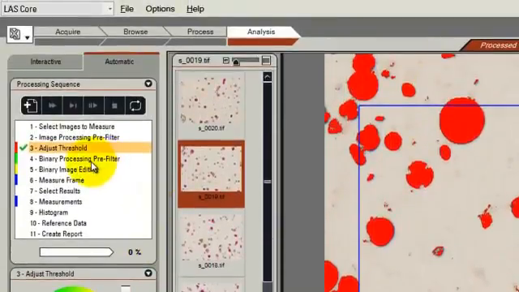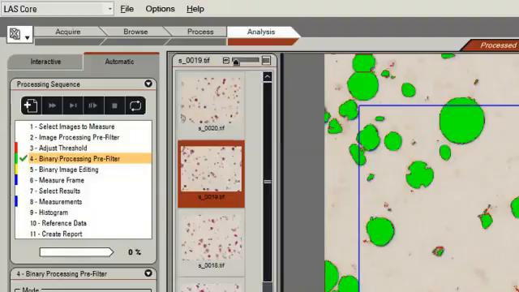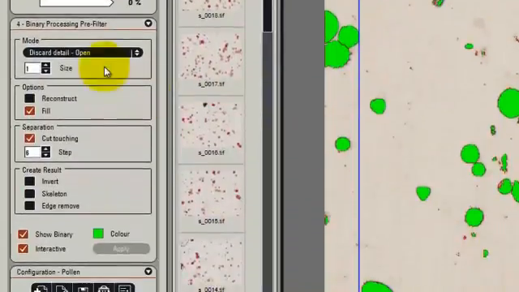We notice that we want to remove some very small particles from this image, and we want to be able to separate those that are touching, so we then use the binary processing step.